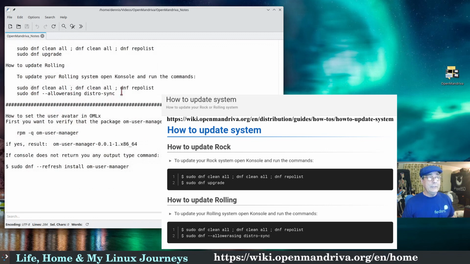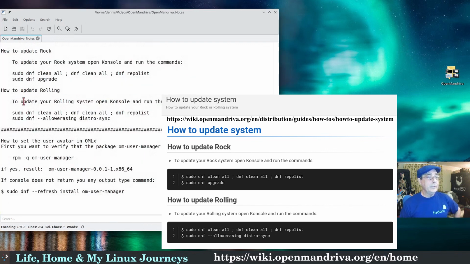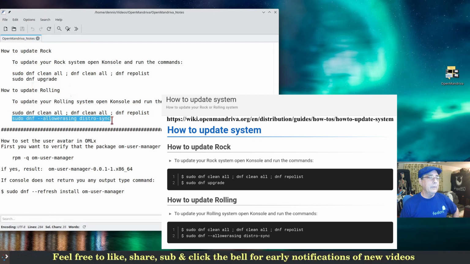Now, if you're running a rolling release, it's a little different here. Sudo DNF clean all, DNF clean all, DNF repo list. I wonder if that's what that's supposed to be. So the only difference here is the DNF allow erasing distro sync. So if you just stick with DNF Dragora to do your updates, you won't have to worry about all that probably. But if you want to do it in the command line in the terminal, that's the way to do it.